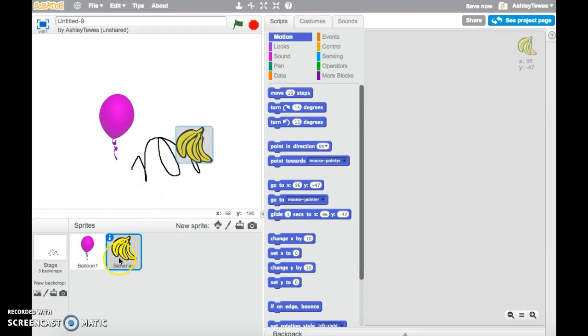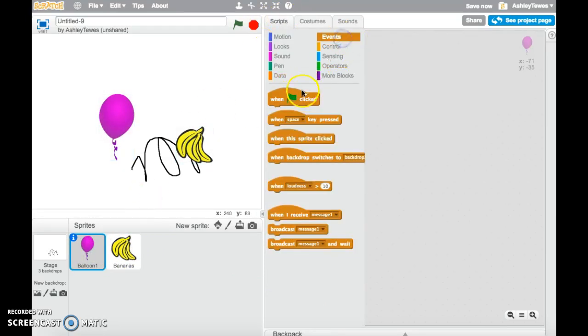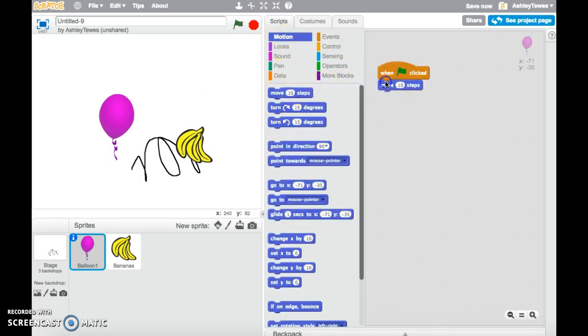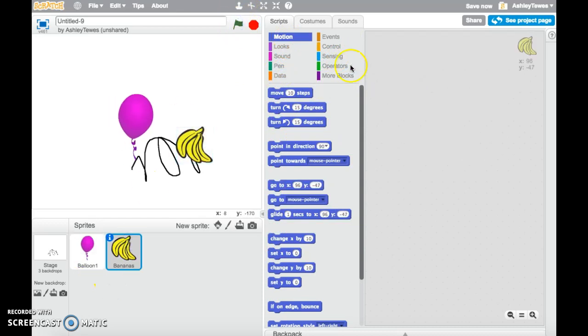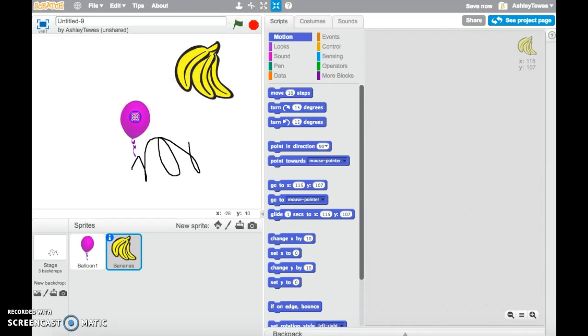And whichever sprite I am clicked on, the code that is dragged out to the side applies to that. So you'll notice right now I'm making my balloon move 10 steps, but my banana has no code on it. So nothing here is going to happen for my banana. A couple other buttons that are key are this growing and shrinking button. The growing will make my sprite bigger, and then of course the shrinking will make my sprite smaller.